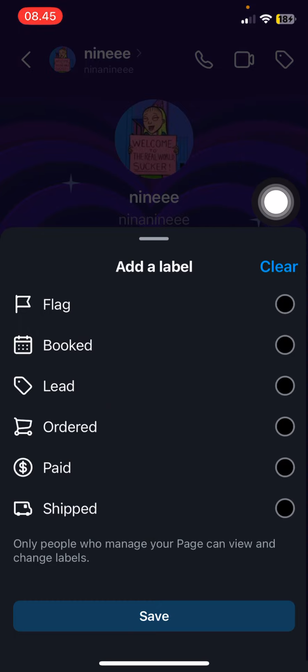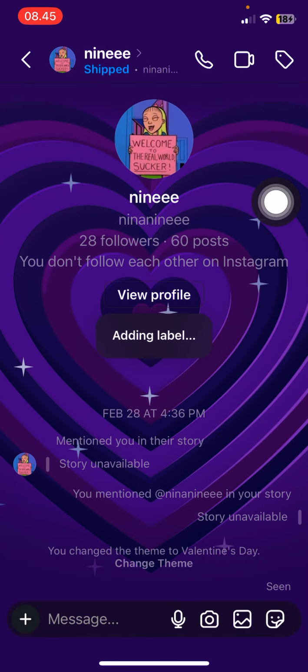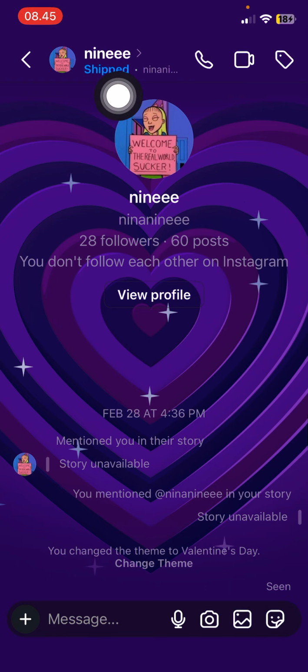So for instance, this person has ordered something, or maybe they've paid and their order has been shipped. Select the labels. So only people who manage your page can view and change labels. So for instance, if you're a store and your Instagram is managed by a lot of people, they'll know if they've ordered, if they've paid, and if their order has been shipped and stuff like that. Press save, and it's going to add the label, and it's going to place it up here as well.